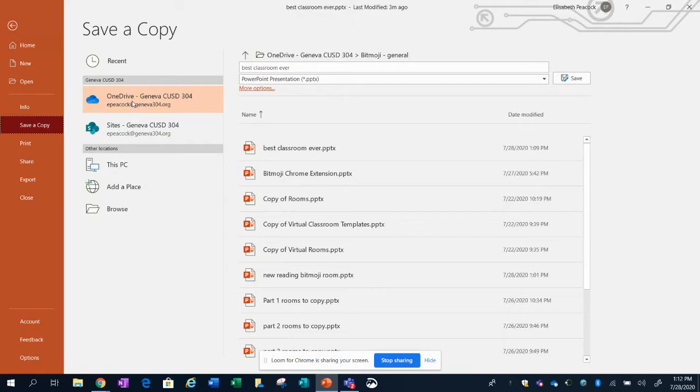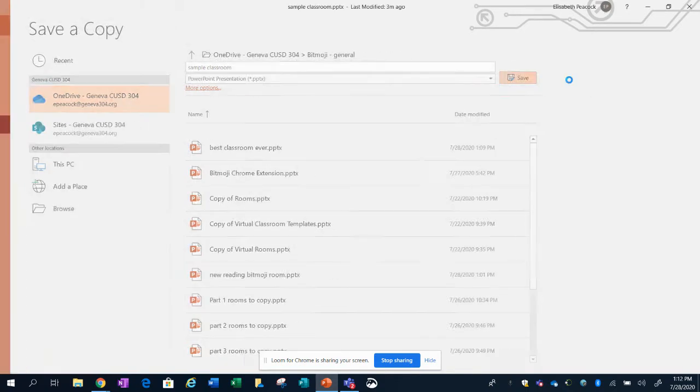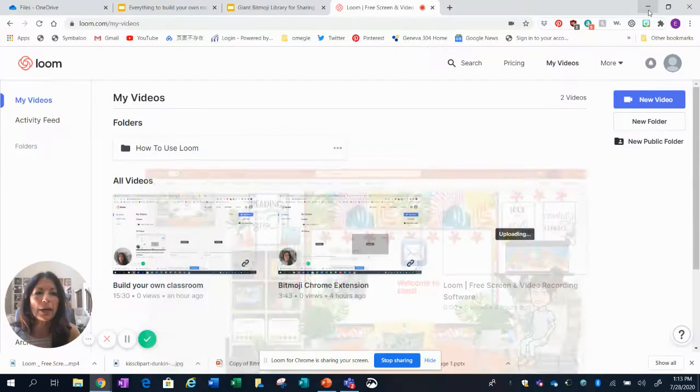So OneDrive, I'm in my Bitmoji general folder. I'm going to call this my sample classroom. And I'm going to save it. And once this saves to OneDrive, we are going to go into OneDrive through Office 365 and open it, because that's how we're going to get a link for it. So as soon as this saves, I'm going to minimize PowerPoint.